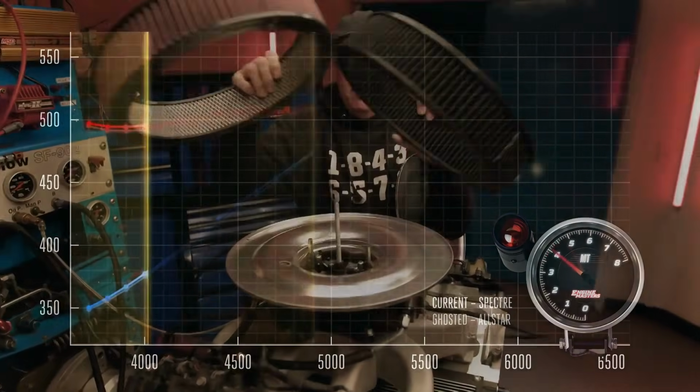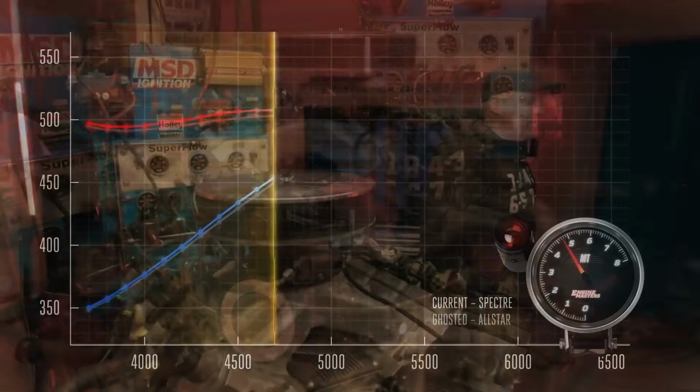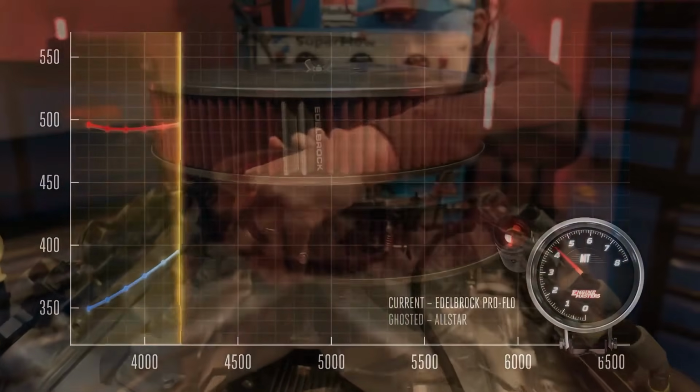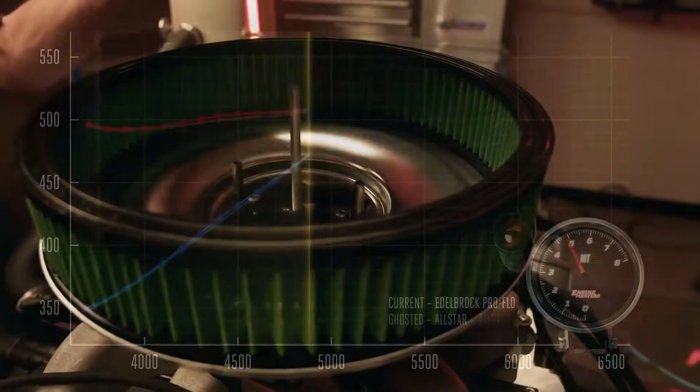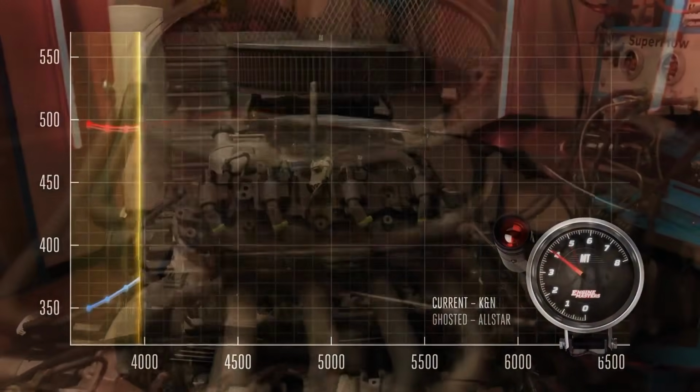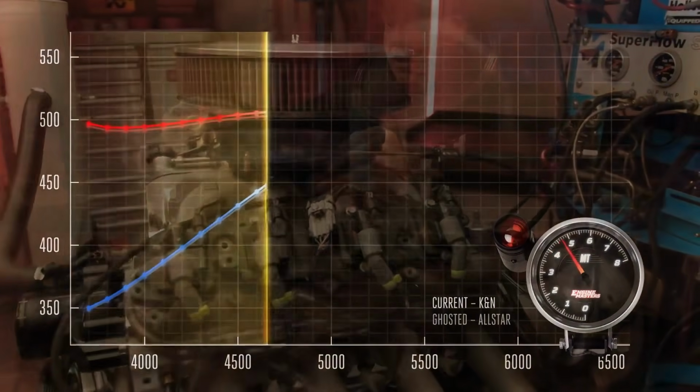And the cool black looking filter element is from Spectre. Next up is the Edelbrock ProFlow. Can you guess which filter this is? It's the green one. And our last filter, the biggest name in the aftermarket, K&N.